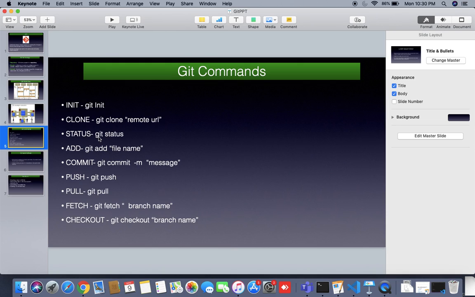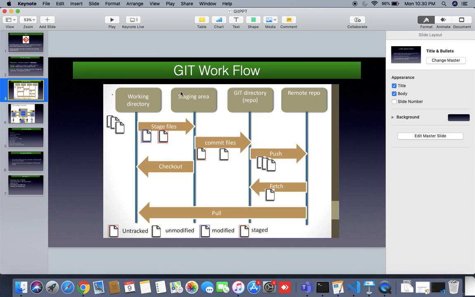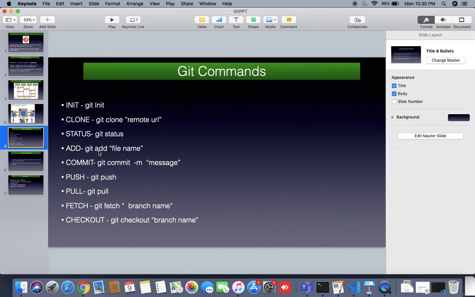Status: using git status, let's say you have changed something and you want to see how many changes you have made, how many changes are in the staging area, everything you can see using the git status command. After that, the add command. Let's say you have changed something and you want to add it to the staging area. So what command will you perform? Git add and the file name, whatever file you have changed, you just mention that file name.